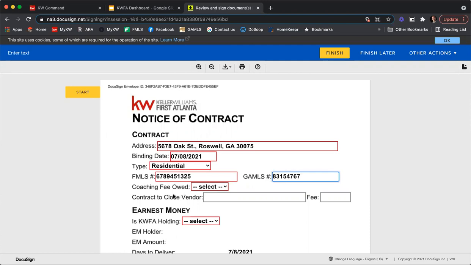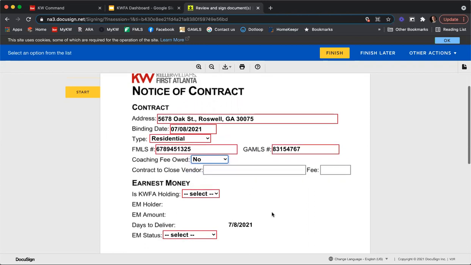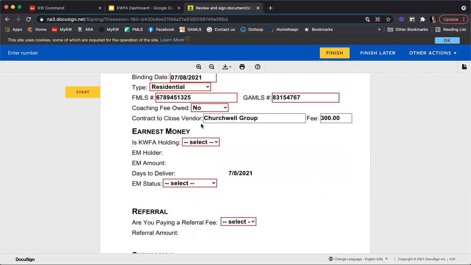Coaching fee owed. So if you are in productivity coaching, you would select yes. I'm going to select no because I'm not in it. And then if you use a contract to close vendor, so like the closing company, the closing department, the Churchwell Group, if you're using them, you can go ahead and type in their information here. Churchwell Group, and the fee, let's say it's $300. Perfect. Now the office will be able to cut a check directly to the Churchwell Group.